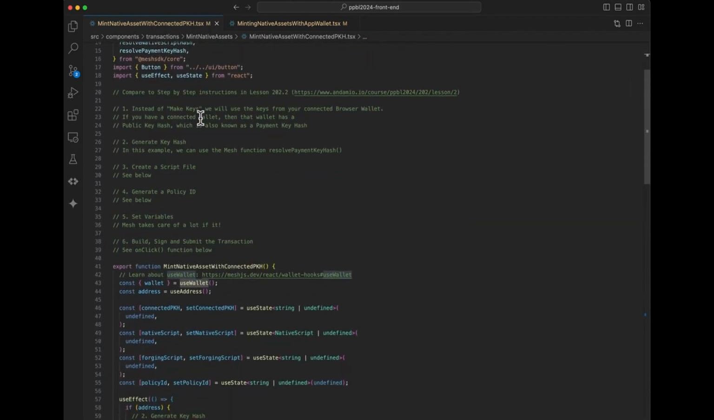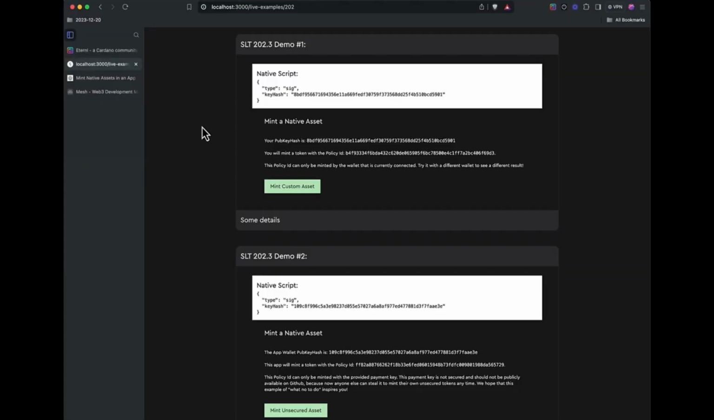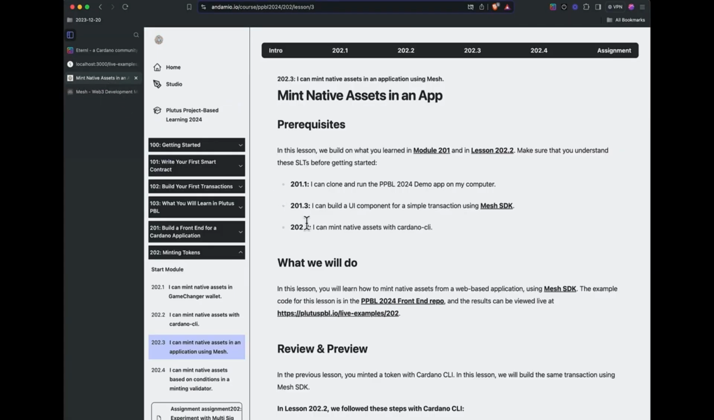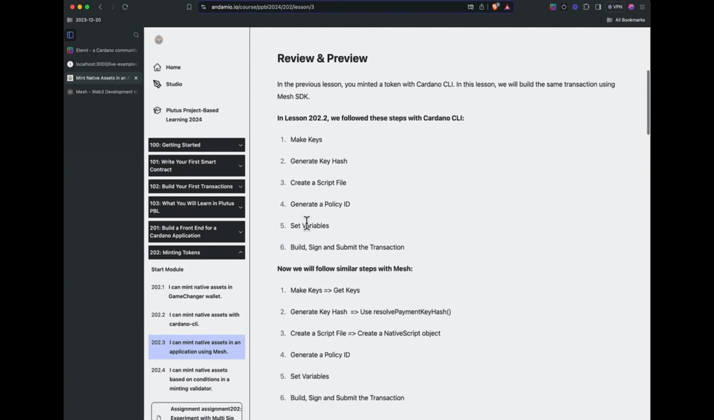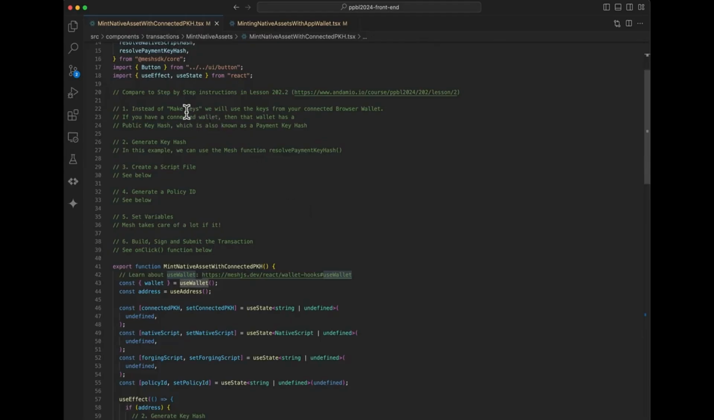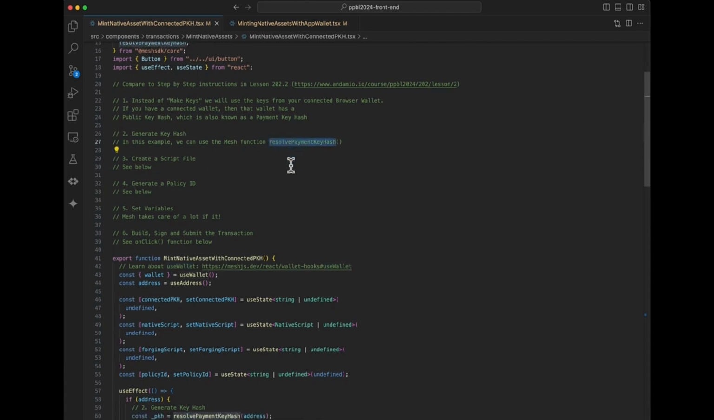At the top of this file, in the comments, you'll see similar steps to what we completed in lesson 202.2, just like it's outlined right here in the lesson. In this example, instead of generating new keys, we're going to use the connected wallet and generate a public key hash from that wallet address by using the Mesh function resolvePaymentKeyHash.